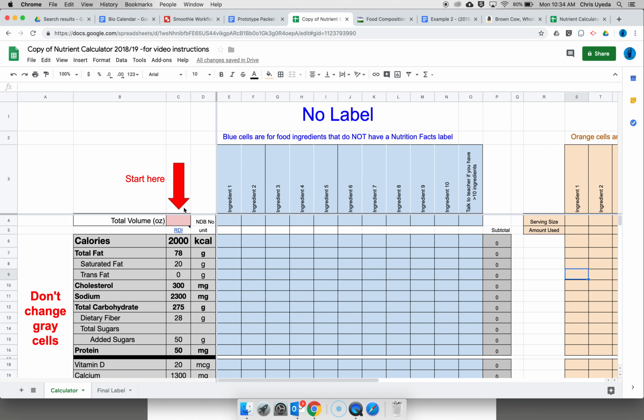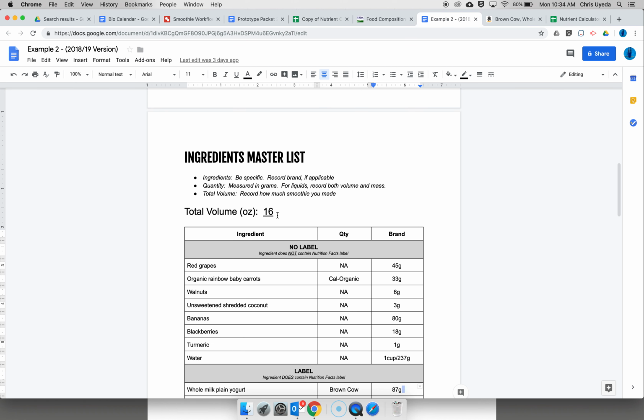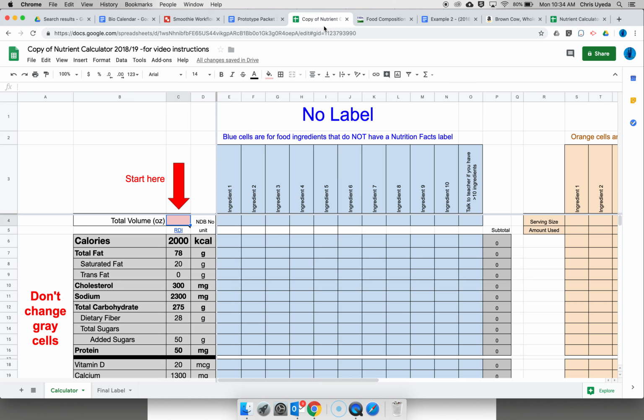And then second, you want to start right here. This is easy to forget, but a really important number. So the first thing you have to figure out is how many ounces you made of this smoothie. That's going to be back on your ingredients master list. So I made 16 ounces, so I'm going to put that in right here.